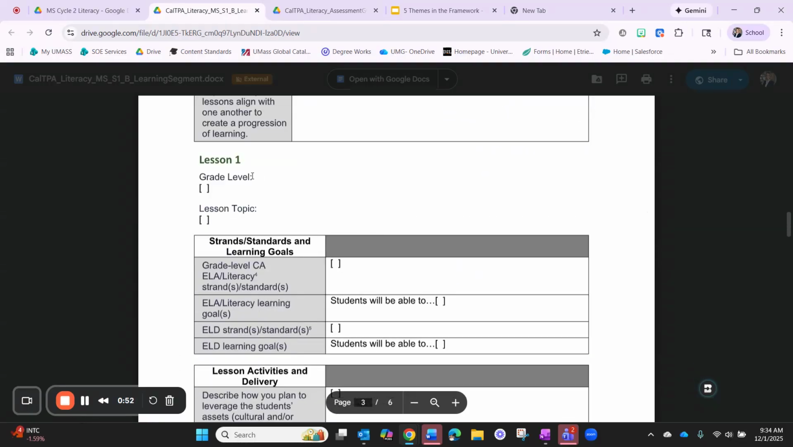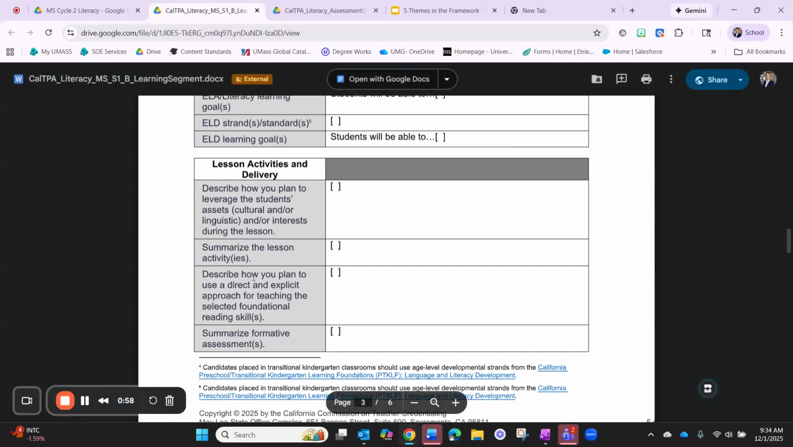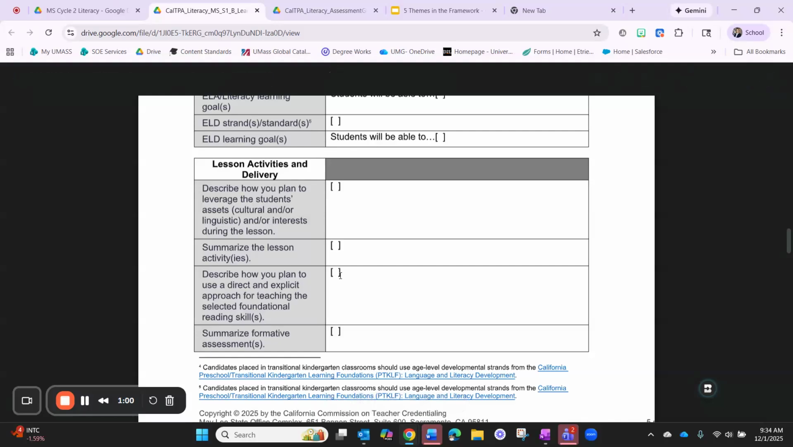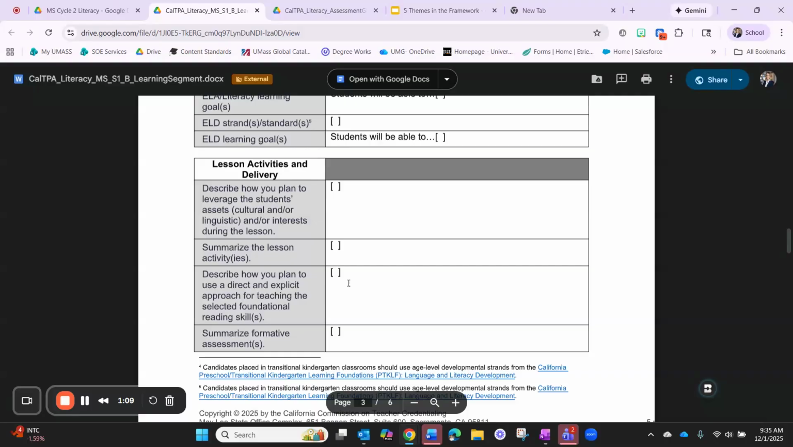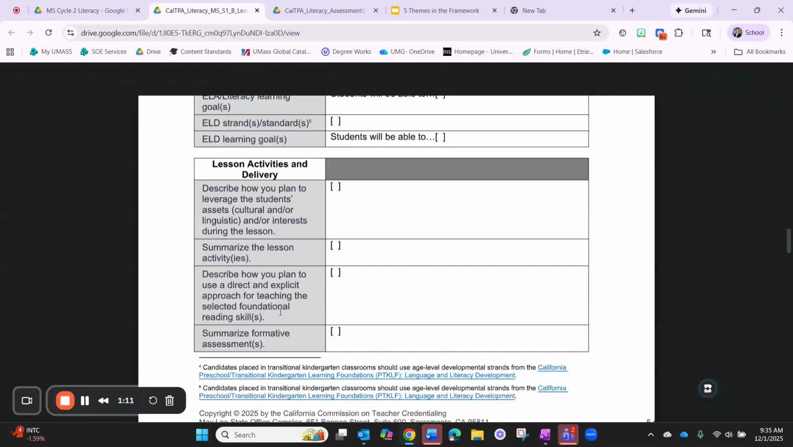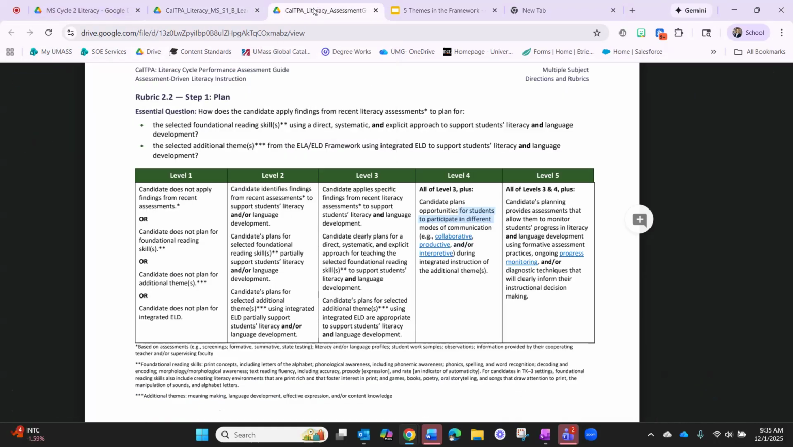In addition, when you go to each individual lesson plan template, you will see it will ask you how you are providing that direct and explicit approach to teaching foundational skills. And that will show up on each lesson. Now, you won't necessarily be teaching foundational skills in every lesson, and it's okay to put NA if you are not.